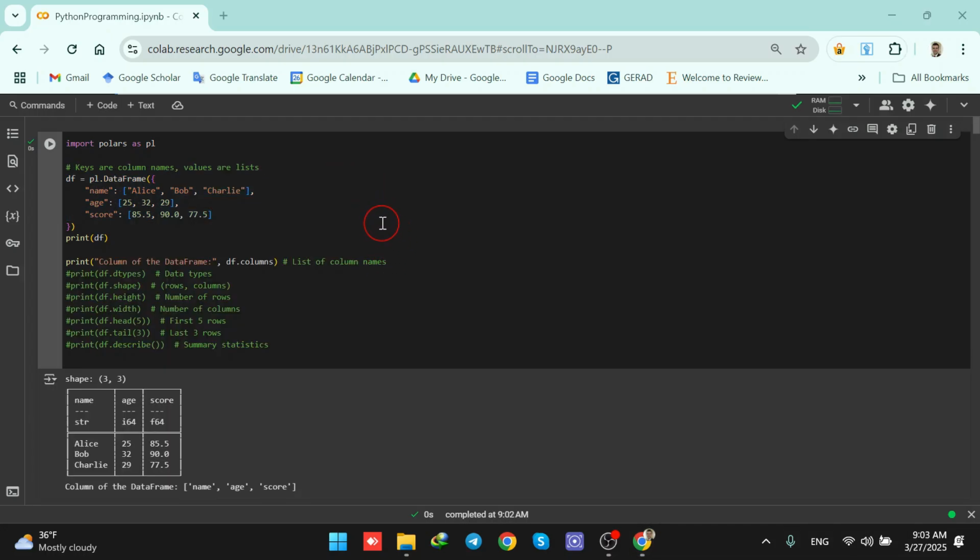Hello everyone, welcome back. In today's video, we are going to learn how to get some information from our data frame. So this is my data frame being created from a dictionary. The keys for the dictionary are name, age, and score, and the values are Alice, Bob, Charlie. 25, 32, and 29 are the ages. And also we see that scores are these numbers. So first of all, I'm going to print the data frame. So when I print the data frame, we see the information in the output.